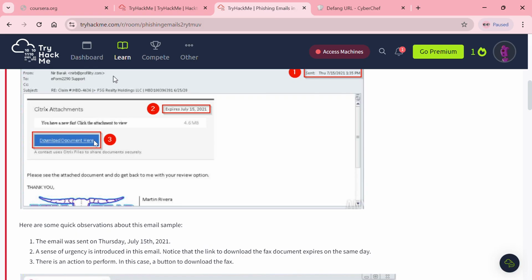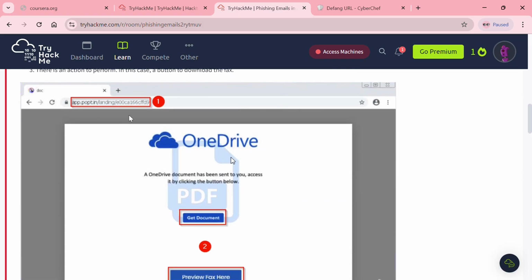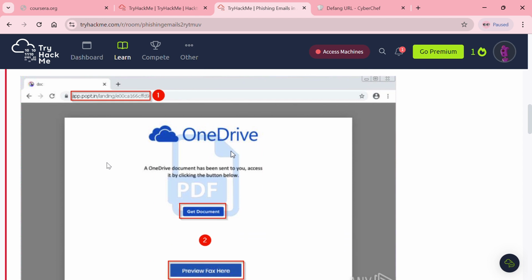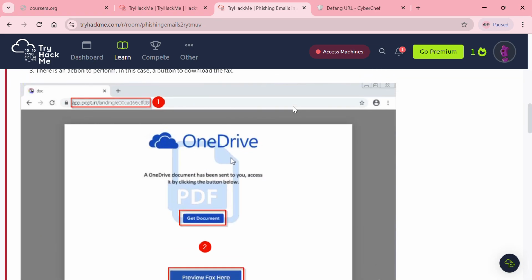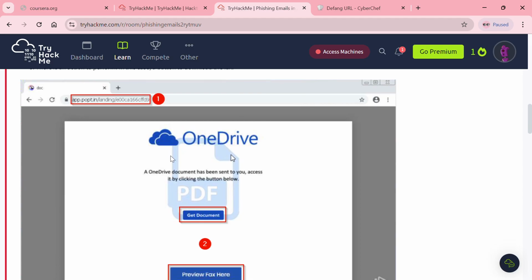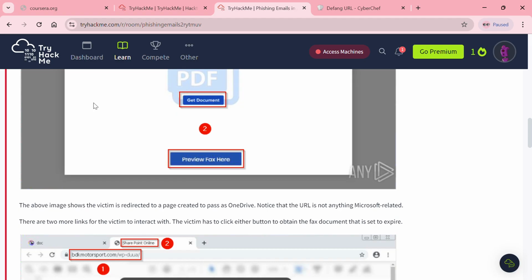Download document here. So this is when the link was clicked, this was where it brought the user. The above image shows the victim is redirected to a page created to pass as OneDrive. Notice that the URL is not anything Microsoft related. These are the things you can use to know when emails are phishing emails. As you can see, they are claiming to be OneDrive, right? But there is nothing that points to OneDrive here. Absolutely nothing. So by this time, you know that you've clicked the wrong thing. You need to just quickly stop whatever you are doing.